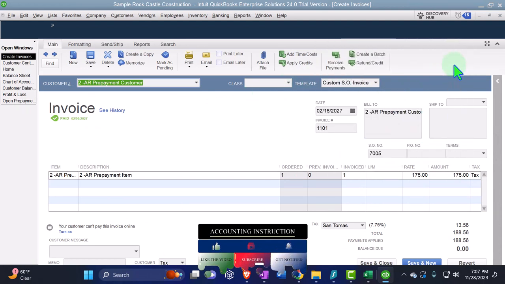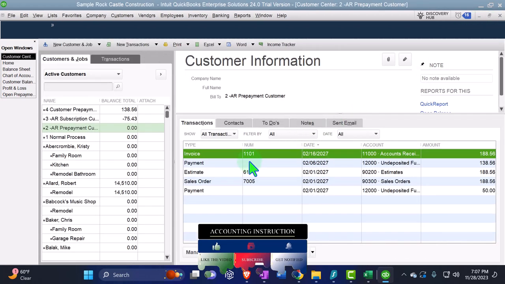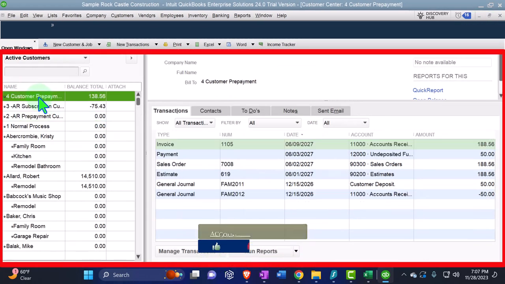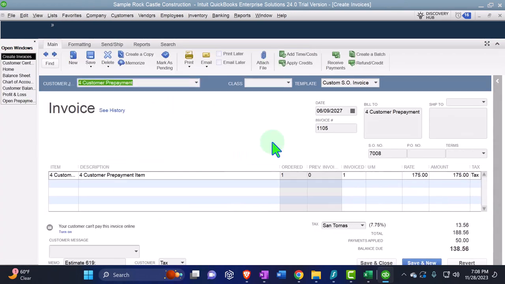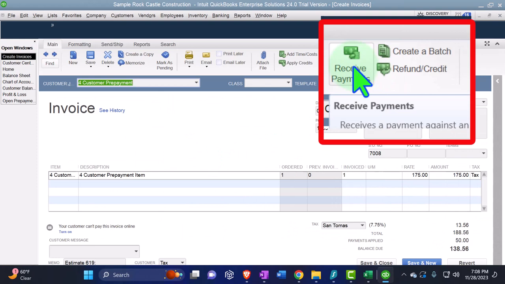Is that the right invoice? Hold on a second. Am I in the right place? I should be in this one. So I'm into this invoice, and then I'm going to say receive payments.